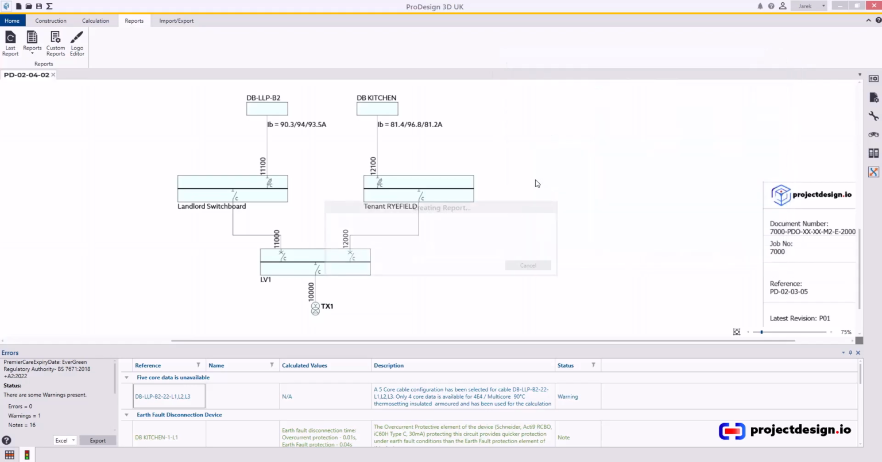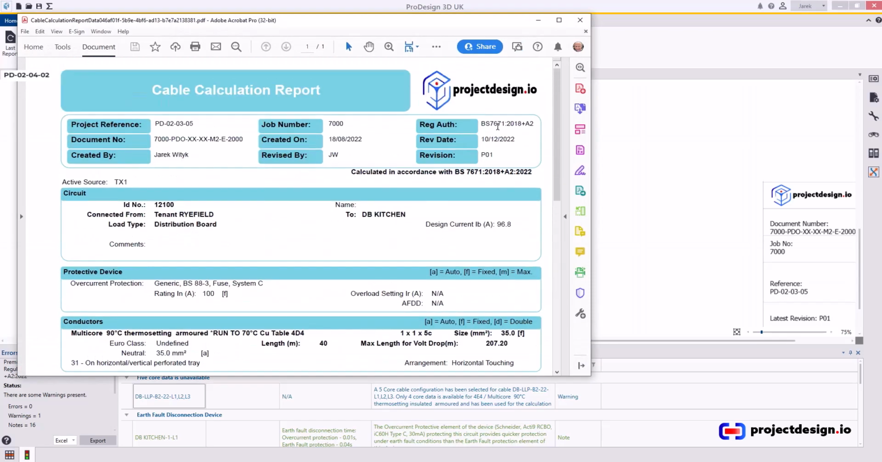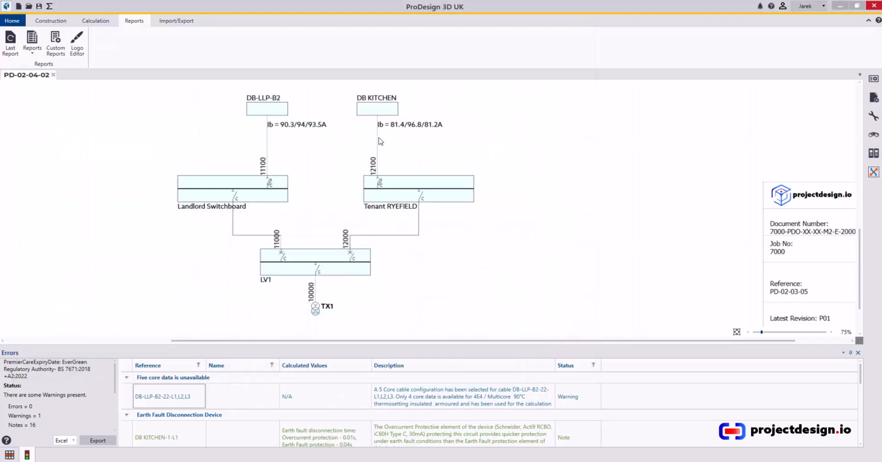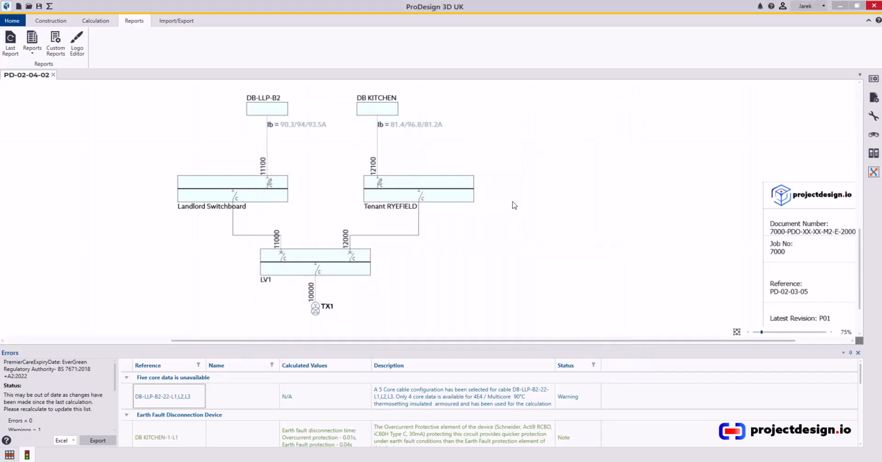And then create report. In this instance, we'll have only one cable, the one you installed. And there will be confirmation that it is calculated in accordance with Amendment 2 of BS 7671. If there was an error, it would say there's an error. If you want to add any comments, which would appear in the report, you can do that in the comments field here. If you add any comments there, they will appear in your report if you wanted to do so. So that is how you create a submain cable calculation report.